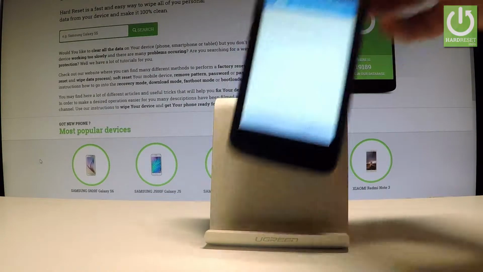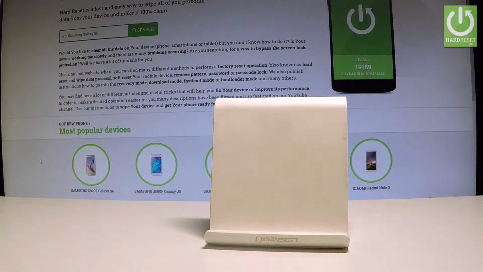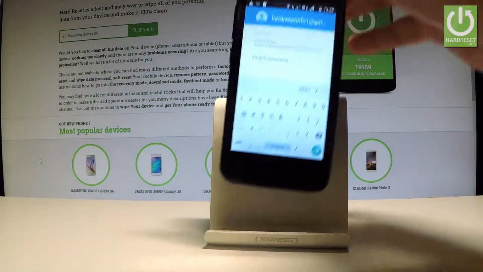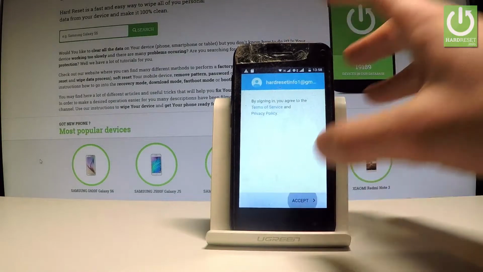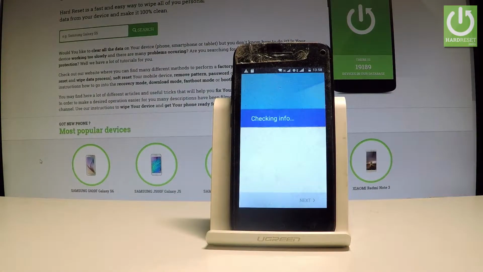It's time to enter a password. Just wait a few seconds. Let's select next right here. Let's accept the terms of service and privacy policy.